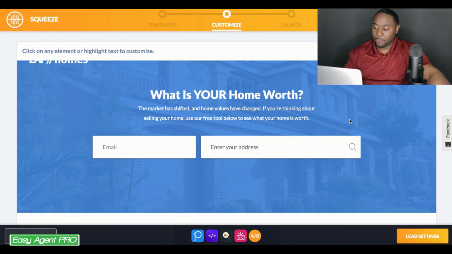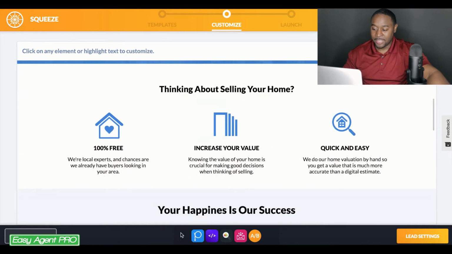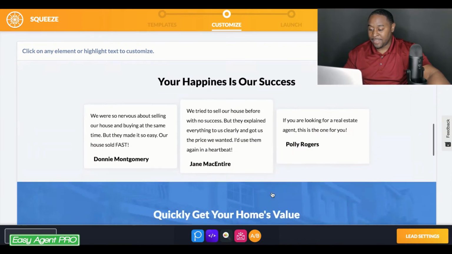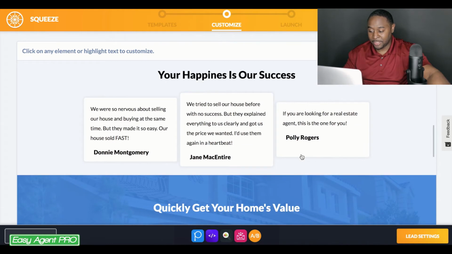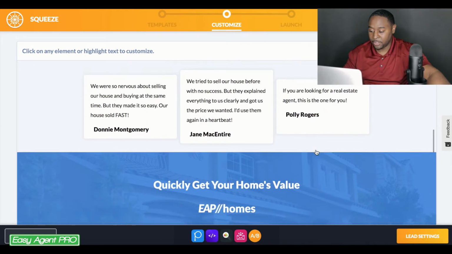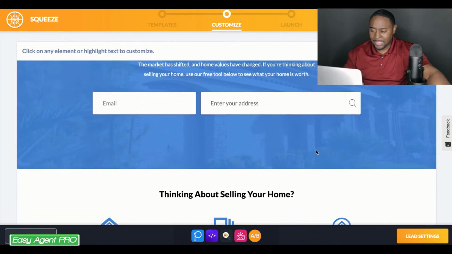So a home valuation one, this one is pretty simple. People come in, they put their email and their address. They can scroll down and you can have information that you're putting here about the home selling process, about the home valuation that you're going to give them, and giving them information in regards to selling their house after they get their home valuation. You can tell them about that here. You can have any sort of testimonials down here in this portion. This works very well also. And that's pretty much it for this.